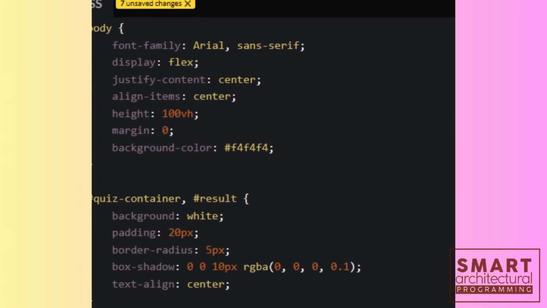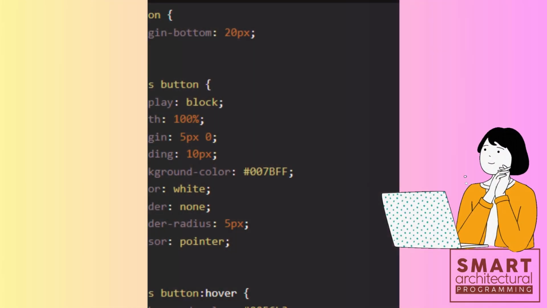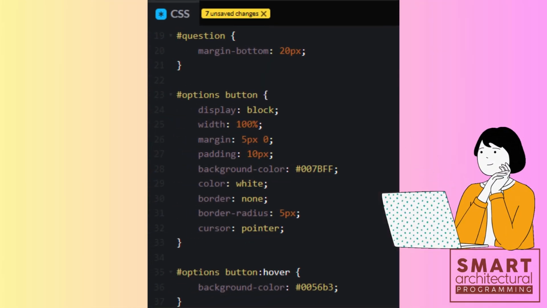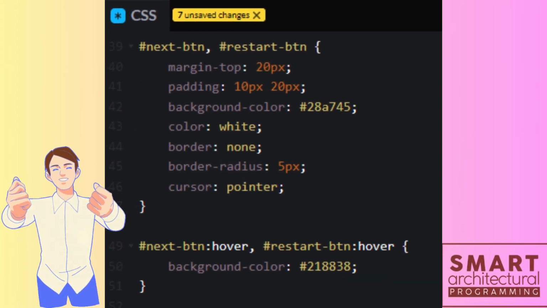Now, let's add some basic styling to make our app look good. Open style.css and add the following styles. This CSS will ensure our quiz app has a clean and responsive design.